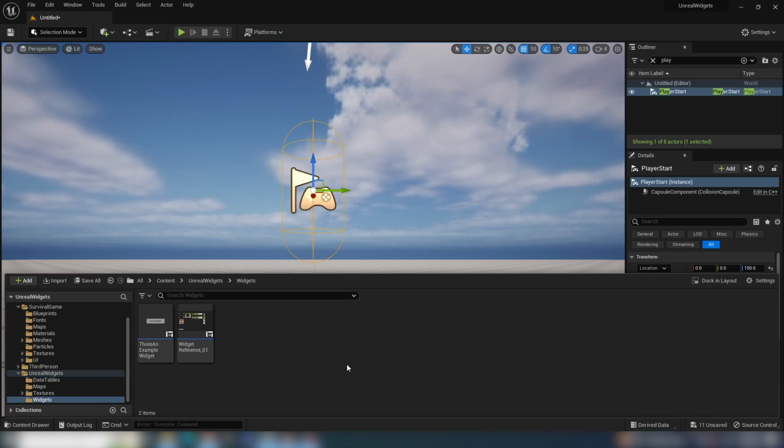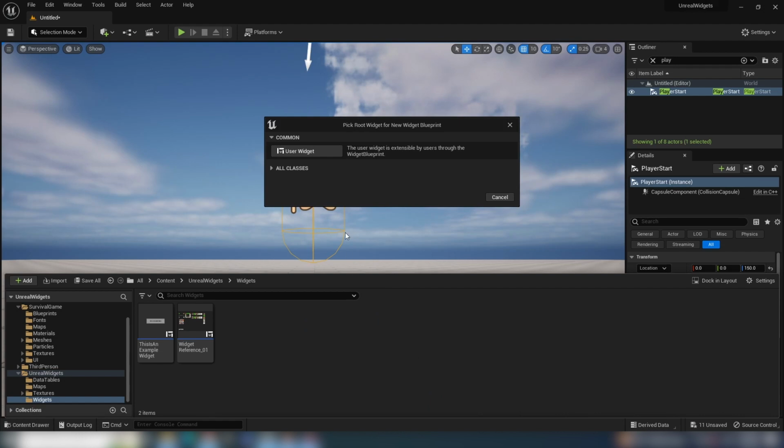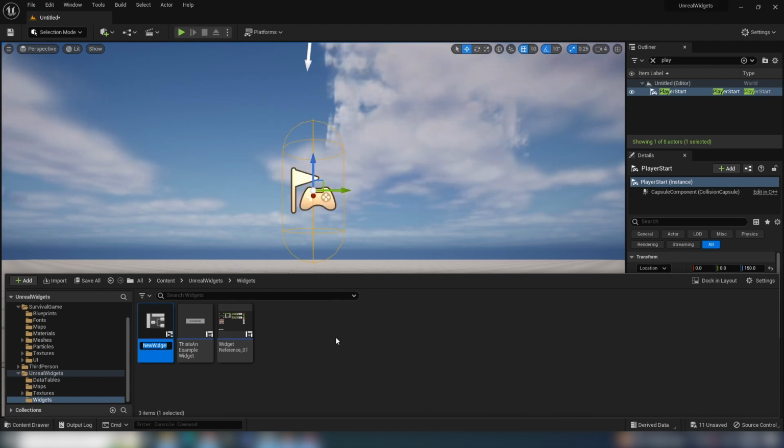The first thing we need to learn when working with widgets is how to create one. So, to create a widget, right-click in the content browser, go down to User Interface, and choose Widget Blueprint. Choose the user widget type and rename it.